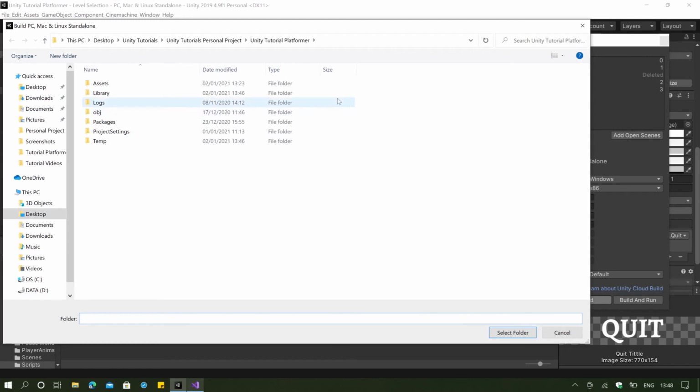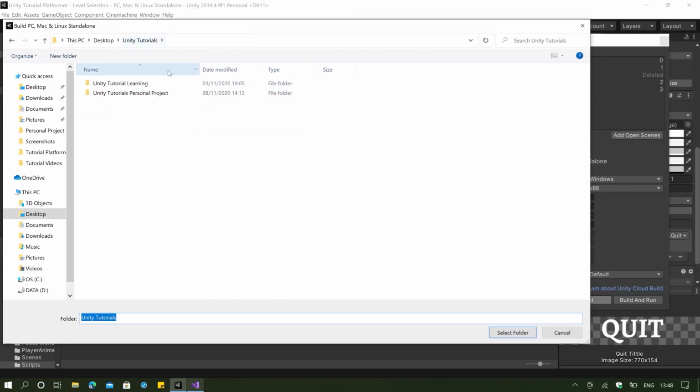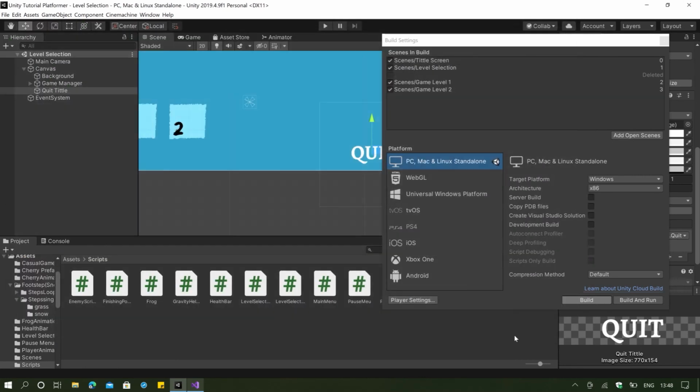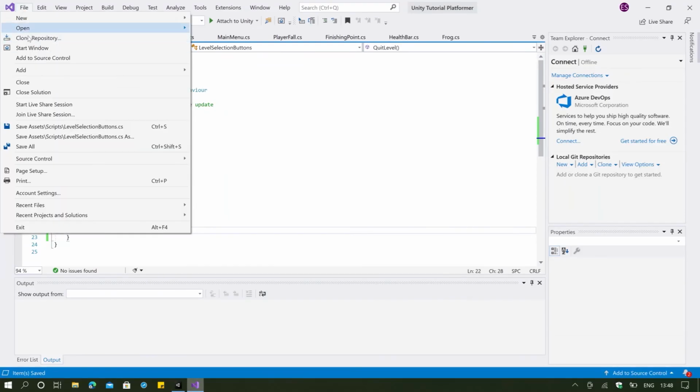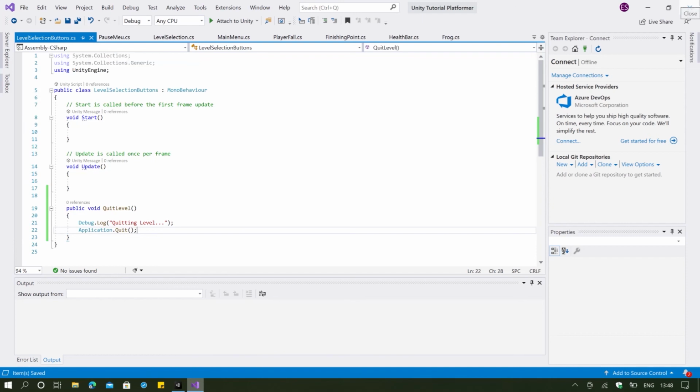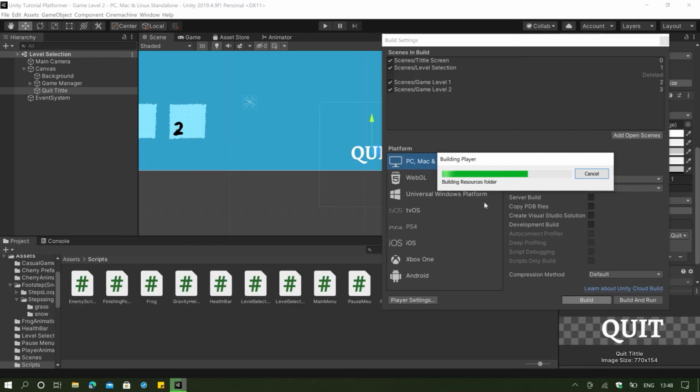It's going to ask us where we want to save the file. I'm just going to save the game in Unity Tutorials here. You know what, I'm going to go to my desktop here, Unity Tutorials, and I'm going to create a new folder, and it's going to be called Unity Tutorial Build Game. I'm going to double click on it, click on select folder, and it will actually start building. I'm going to save this first. And as you can see, Unity is starting to build our game.